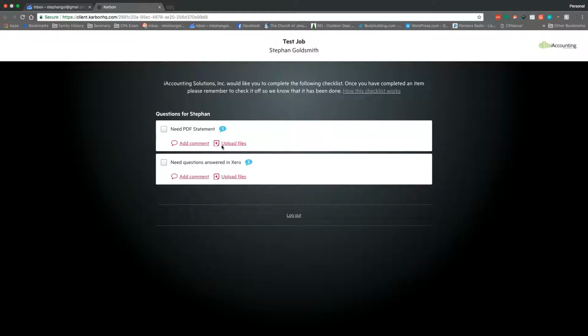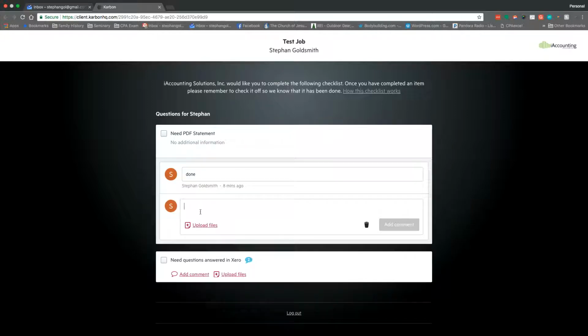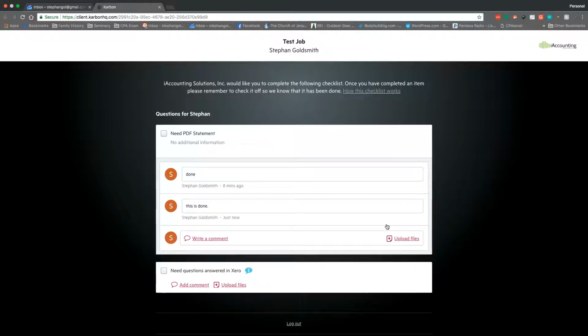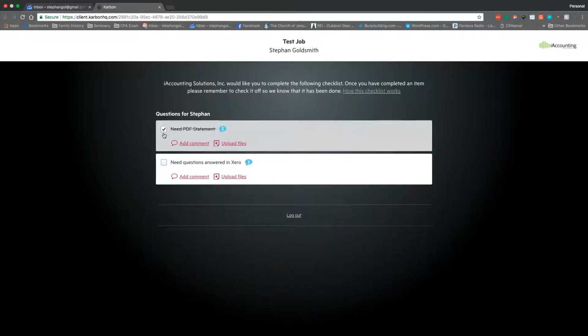Right away I see I have two things that I need to answer for Stefan. It looks like they need a PDF statement and they need questions answered in zero. From here I can go ahead and add a comment. This is done, and just click on add comment, and that leaves a comment on that. If I'm done with this and I don't need to do anything else, then I can just click that checkbox and it checks it off.